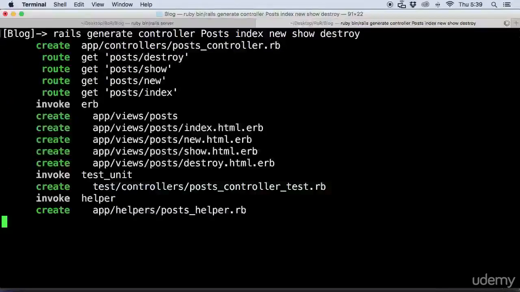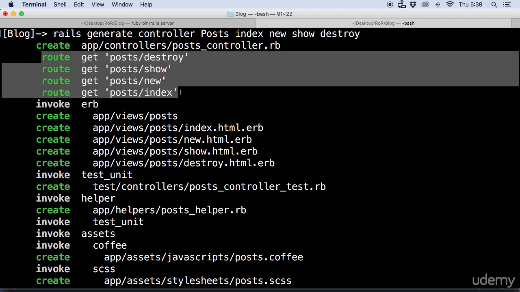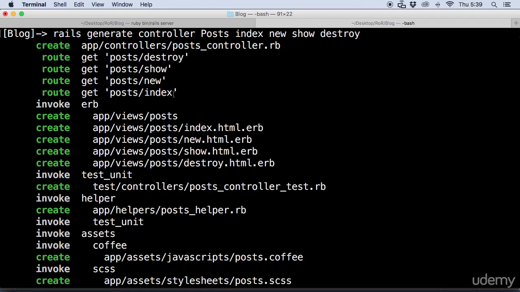So it creates quite a bit for us here. As you can see here, it creates the controller in the app directory. It also creates these routes. These are the routes essentially that we'll be going to see these different attributes. So if we want to see a post, we go to post/show. If we want to create a new post, we go to post/new. If we want to see all the posts, we go to posts/index.